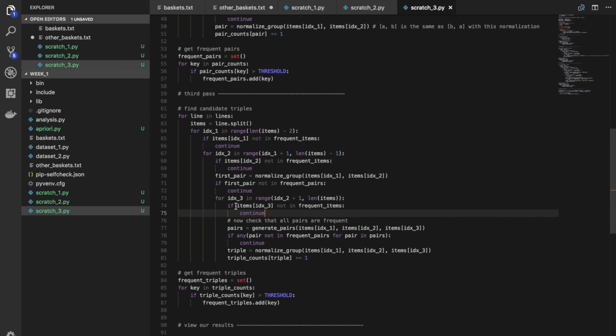Great. And at this point, we'll say, hey, that third item that we're looking at now, is it a frequent item? And if it's not, then this cannot be a frequent triple here. So we'll skip that possible candidate pair altogether. And now let's say that third item is frequent. Then great. We are almost at a candidate pair.